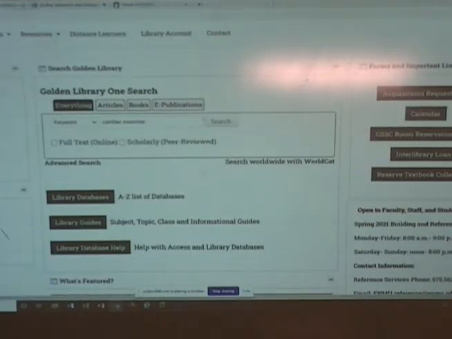Okay, so that's basic searching on the main page and then interlibrary loan. So this is getting stuff you need, okay? Now let's go a little bit deeper into more specific searching in our field.